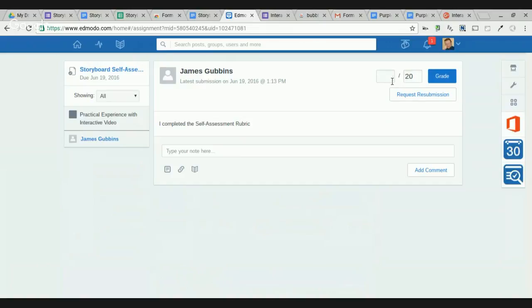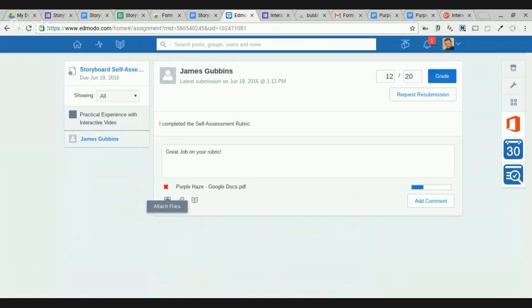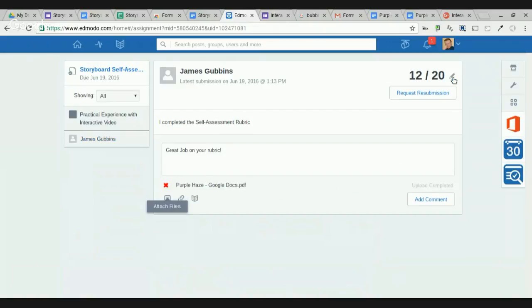And it was fairly low. So I'm going to give us a 12. I'm just going to estimate that's what the total added up to there. And I'm going to say, great job on your rubric. And I'm going to go ahead then and attach a file. I'm going to attach that PDF that I just downloaded. And then once that is uploaded to the site, I can go ahead and click on grade and add that comment to it.